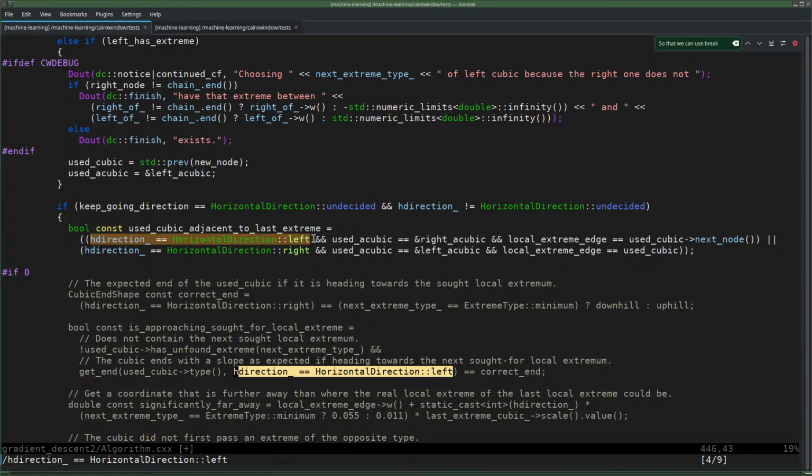So if you go to the left and the used analyzed cubic equals the right analyzed cubic, then the used cubic equals the right cubic. Then the used cubic itself is the new node. And then the next node must be the local extreme. This is correct.